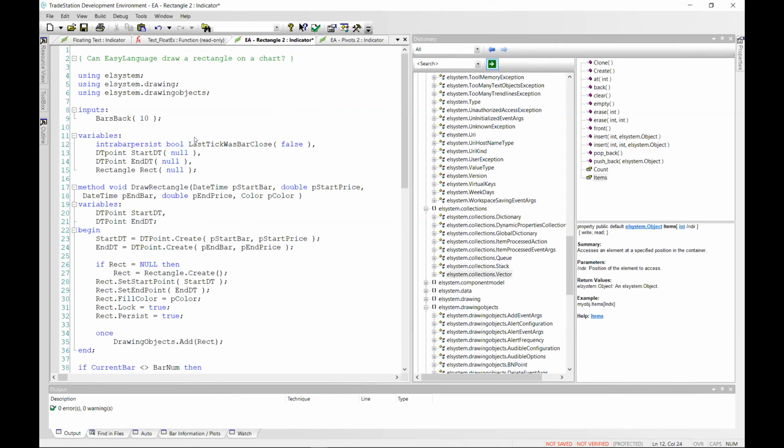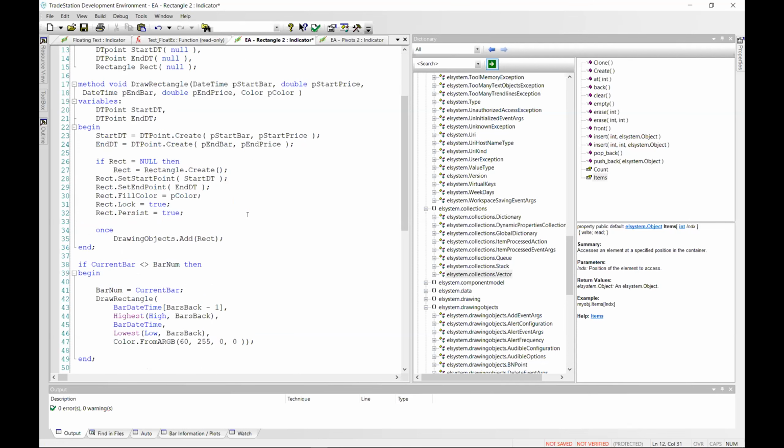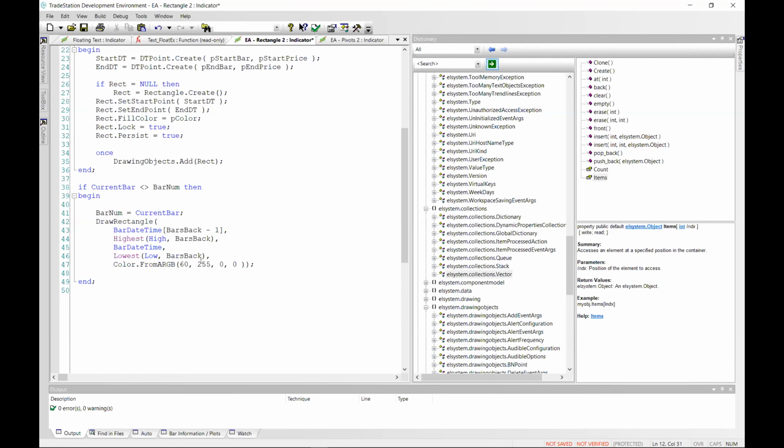And if it's equal to current bar, then I know that I positioned the rectangle on the current bar and we're good for the duration of the bar. If it's not equal to bar num, then I need to call the draw rectangle with the same parameters I was using before. I'm going to use the highest high and the lowest low, although instead of the lowest low, we could just use the highest high minus some value if that's what we want.